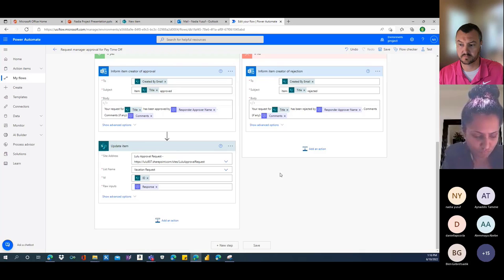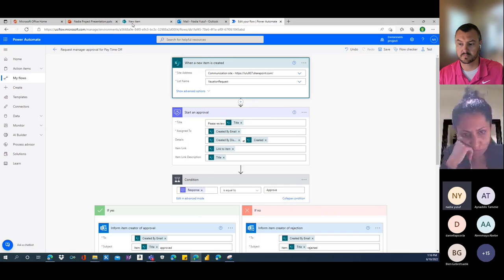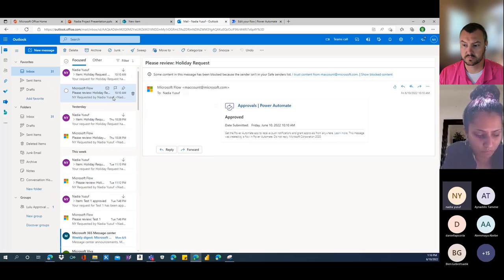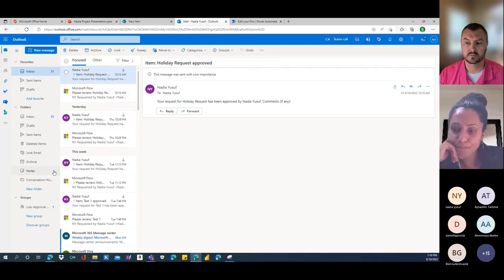And this is where the update item is. And this is where it's approved, and this is where the employee gets notified. I used a template. I started from scratch, I had a lot of problems, so I just used a template to do that.